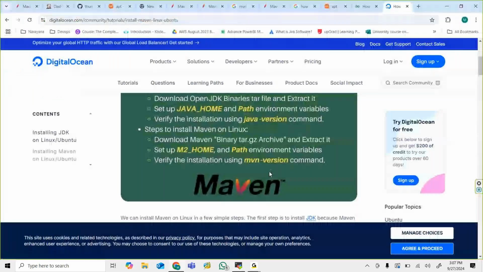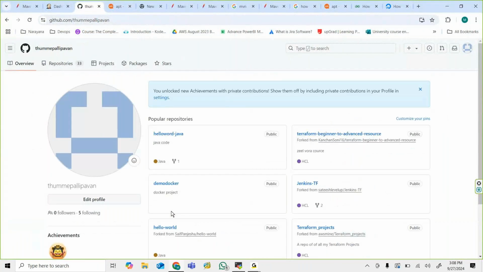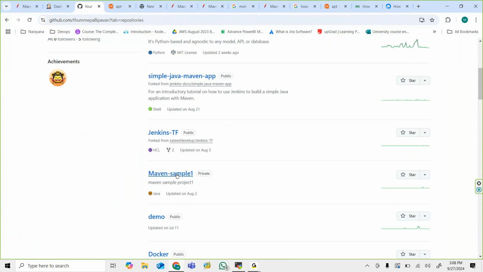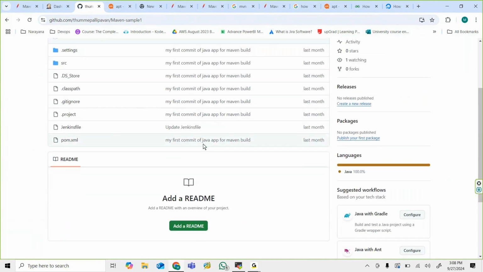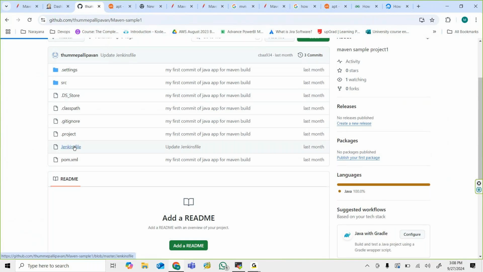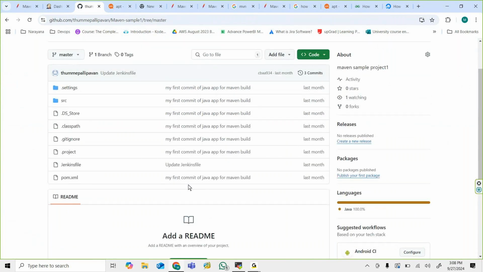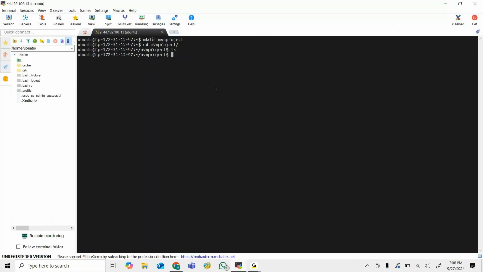Ls now, one other repository for Maven. See, this is the repository that I have. Let me copy the Maven sample project. Okay, again it is a private repository. Okay, let me try it.